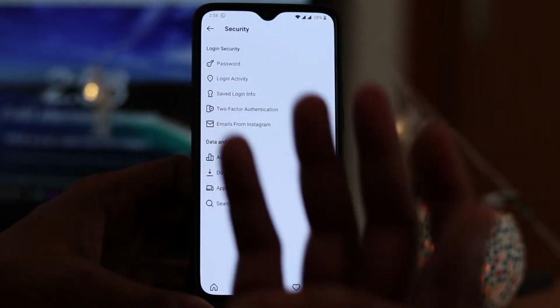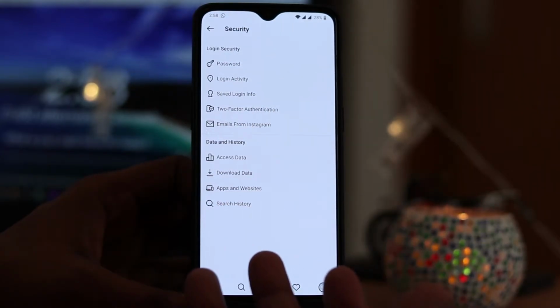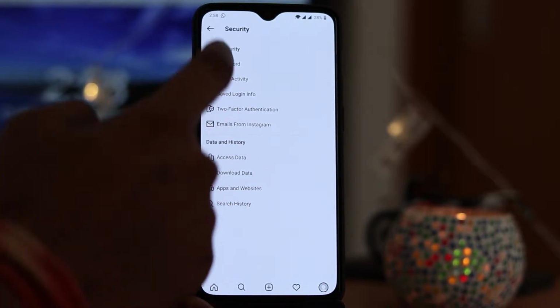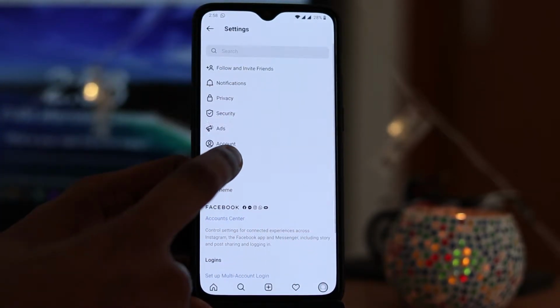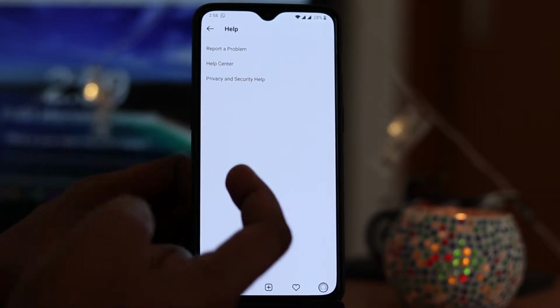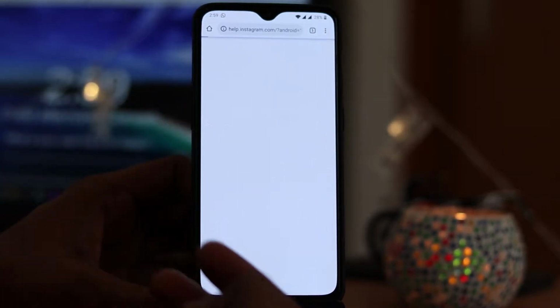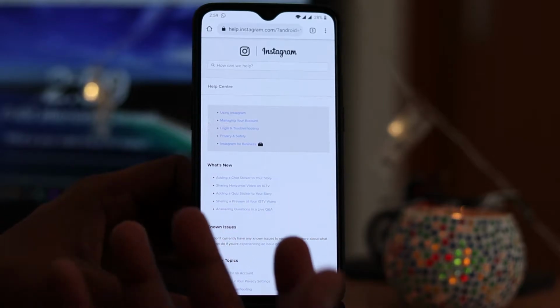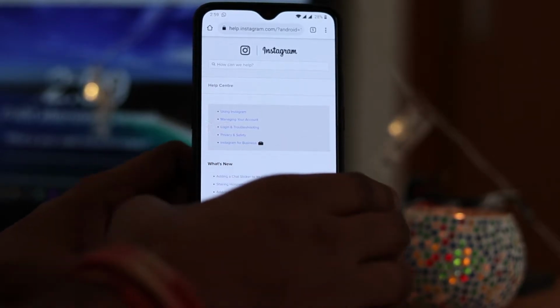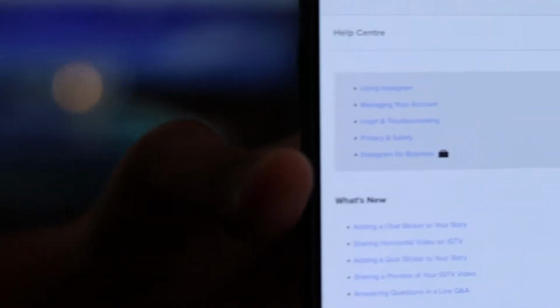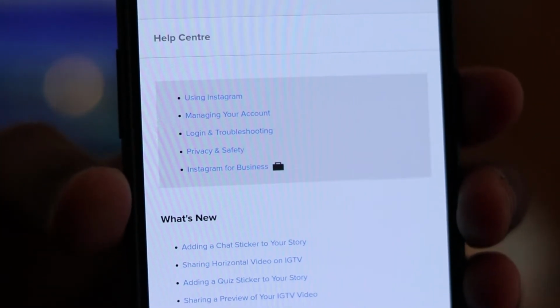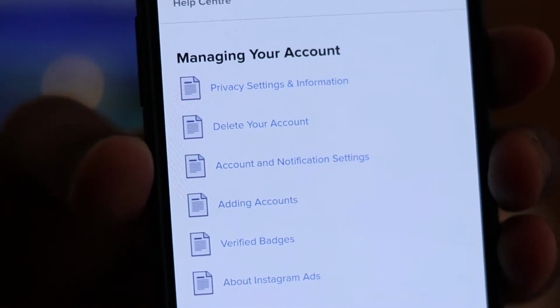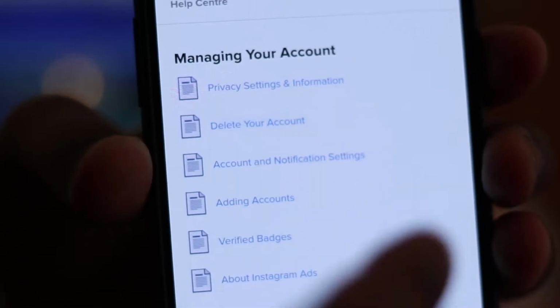Now moving to how you can delete your account. For that, you have to go to settings and then click on help. Under help you have to click on help center. Once you click on help center, it will open Chrome, and then it will open a web page. Everything is pretty small here, so I'll just move this near to the camera so that you can see. Yeah, so once you are here, you have to click on manage your account. Once you are in the manage your account page, you have to click on delete your account.